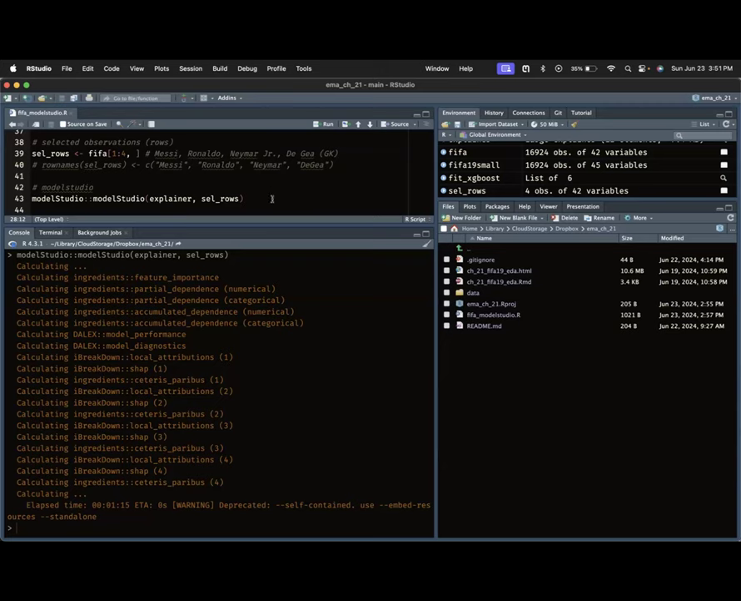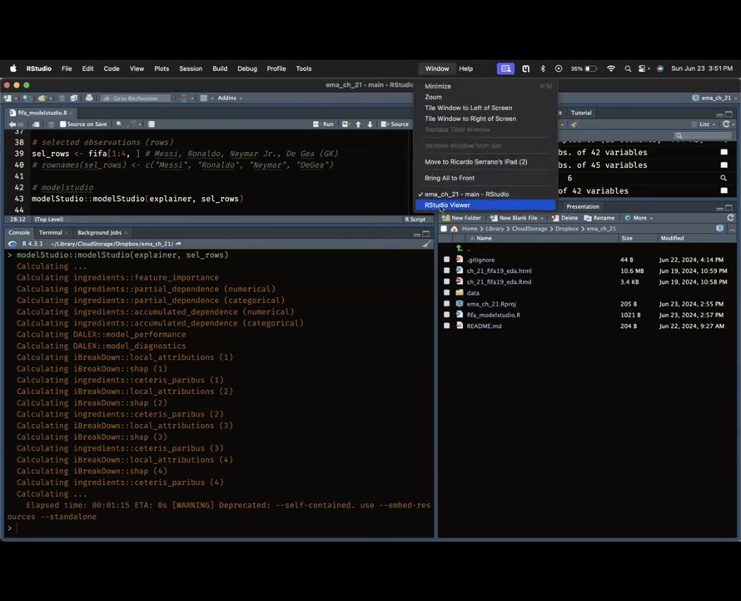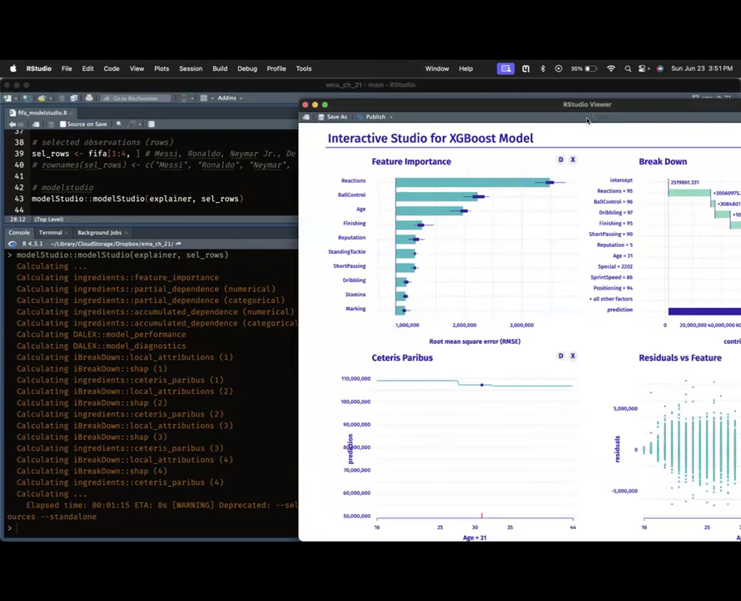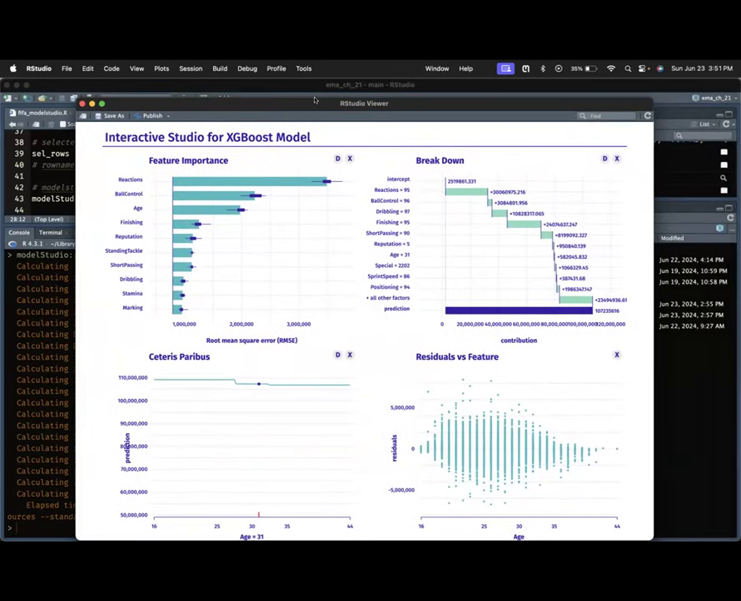And then run the Model Studio, which is here, this window, which divides the screen into four different windows. And the first one that it gives us by default is the feature importance.